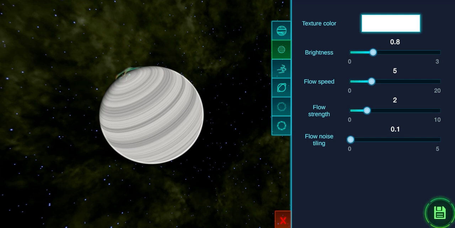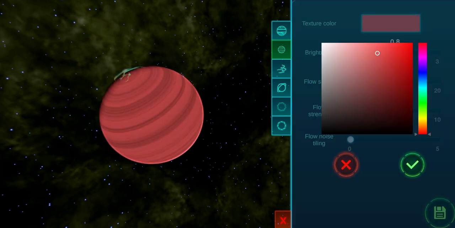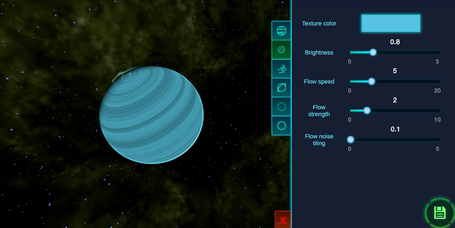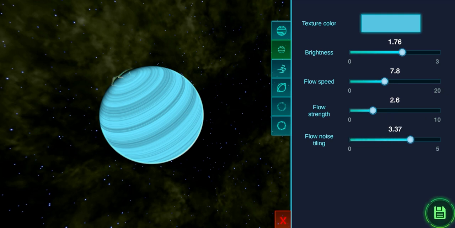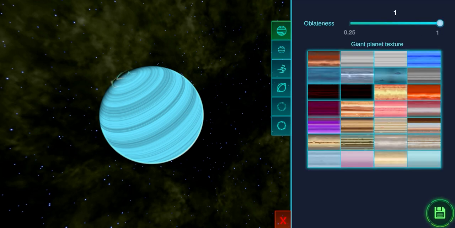In the second tab, you can change the planet texture's color and its brightness. It is best used with a black and white texture, otherwise the colors may appear unnatural. The parent star's color may also affect the end result, so you may want to also change the parent star to white.